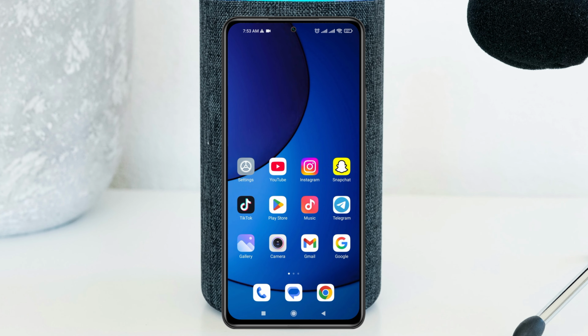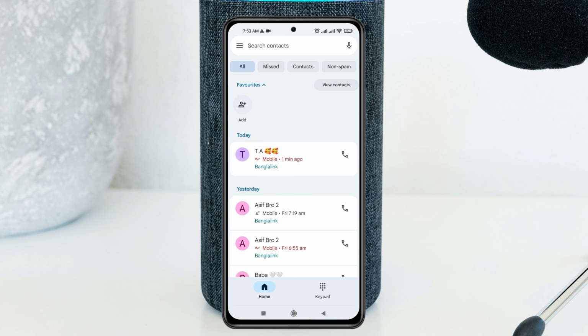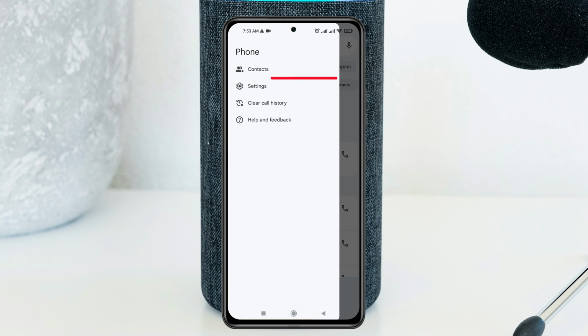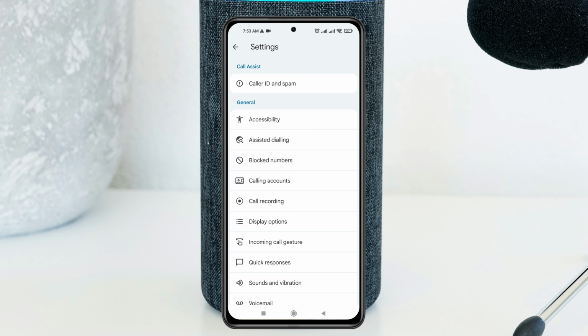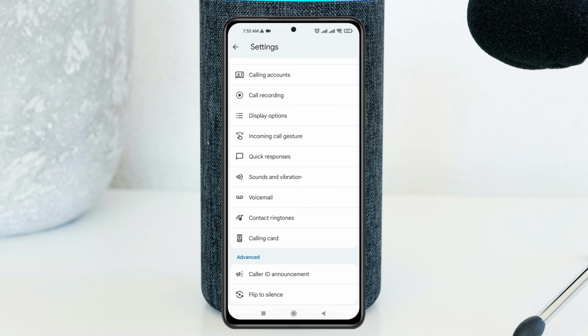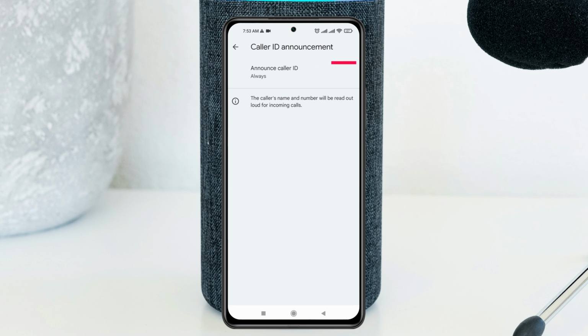So now to turn off the caller ID announcement, go and open up the phone application from your Android phone, and from the phone homepage, go and tap on this three dot line at the top left and then tap on settings. And from the settings page, you just need to scroll down to the very bottom and you get the caller ID announcement. You just need to tap on this and tap on announce caller ID.